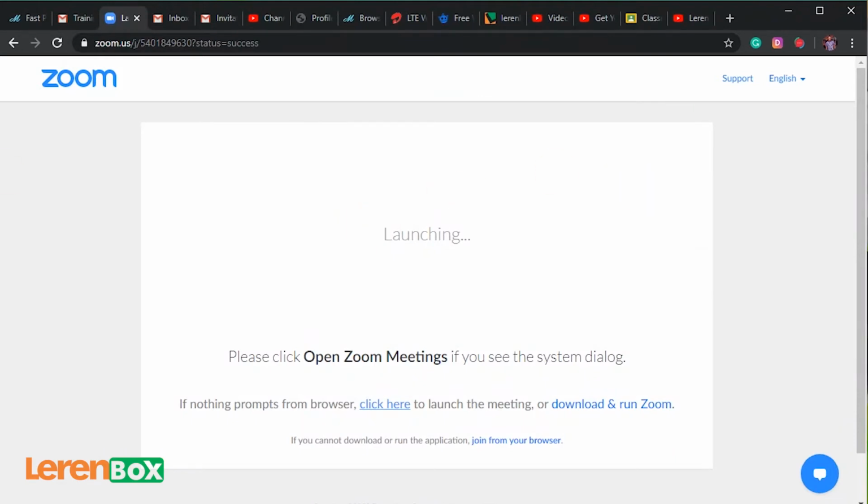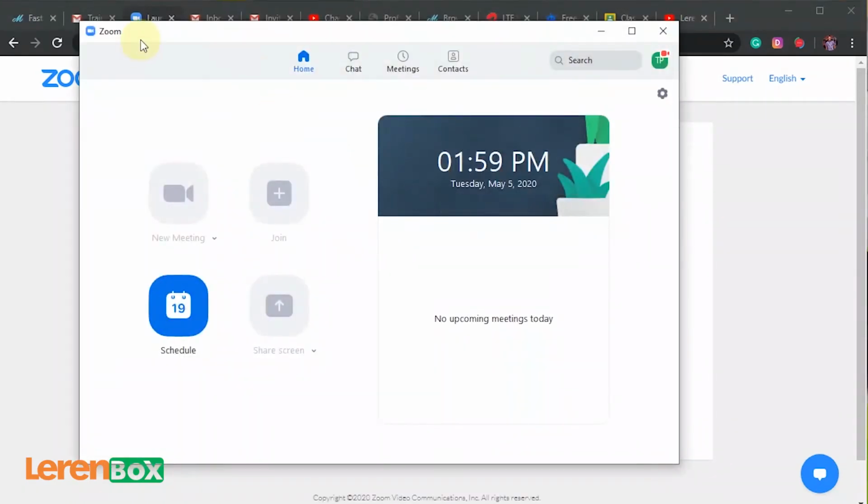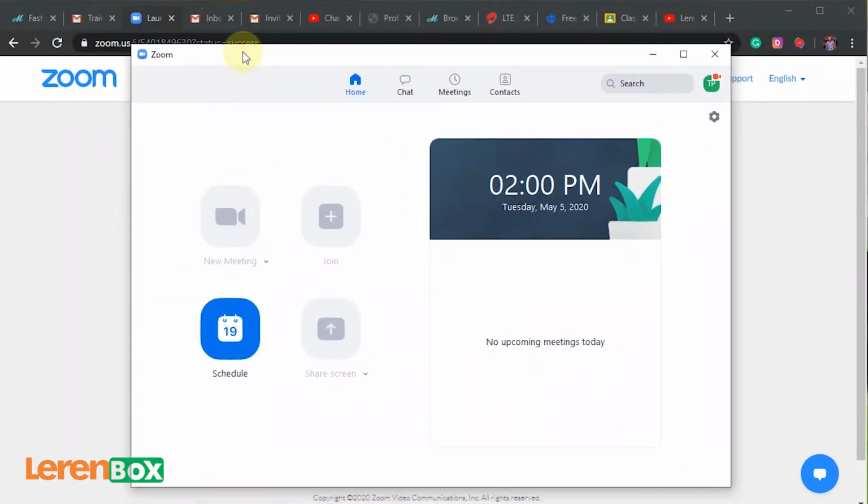Okay, so while we wait for it to load, there are some cases when, just as it is written here, if not prompted by the browser, that's if you have it installed on your system already, you can click here to prompt it out for you, and it's going to do just that. But if you don't have it, you can just make it download and run immediately. Okay, this is the Zoom app that will prompt immediately.